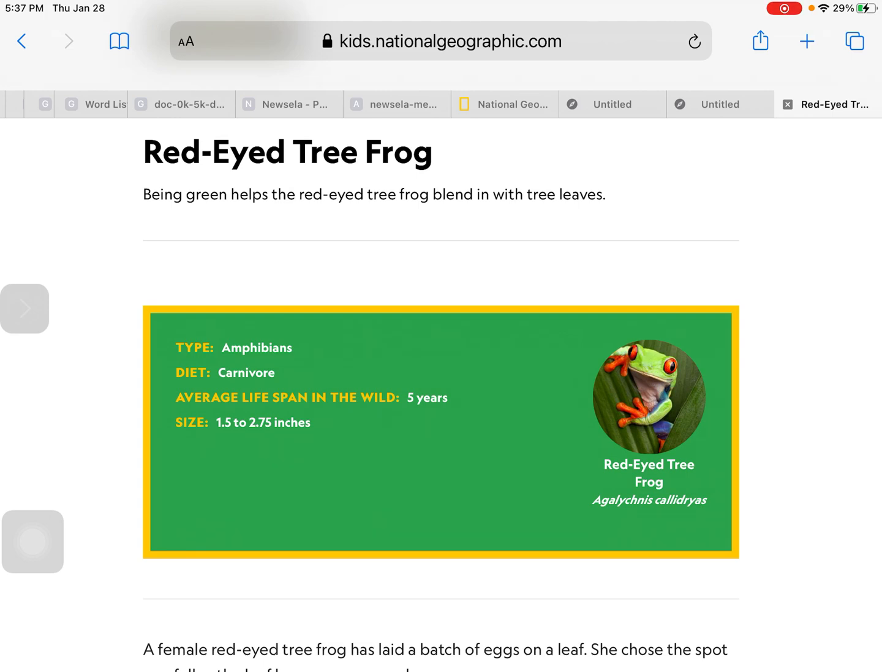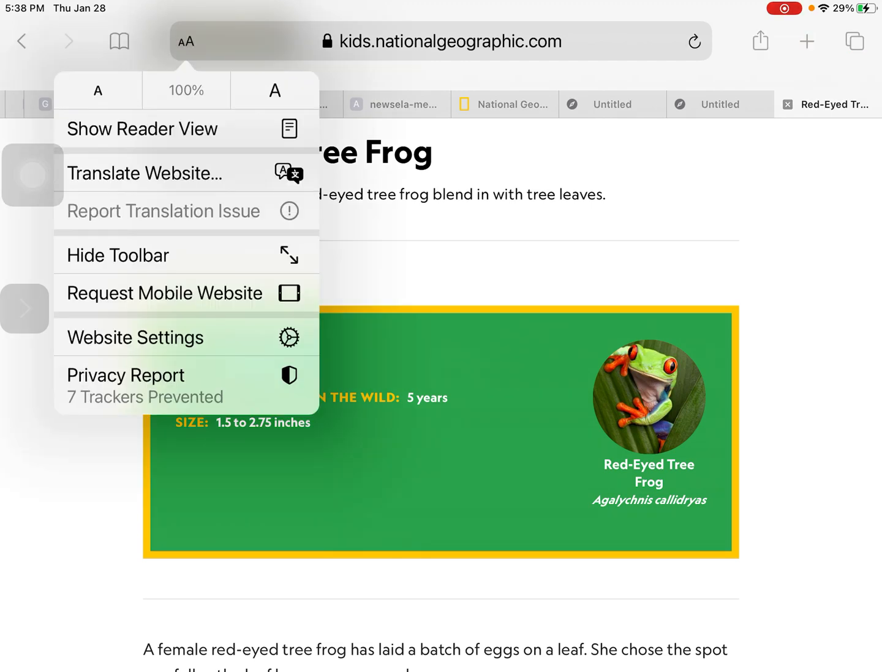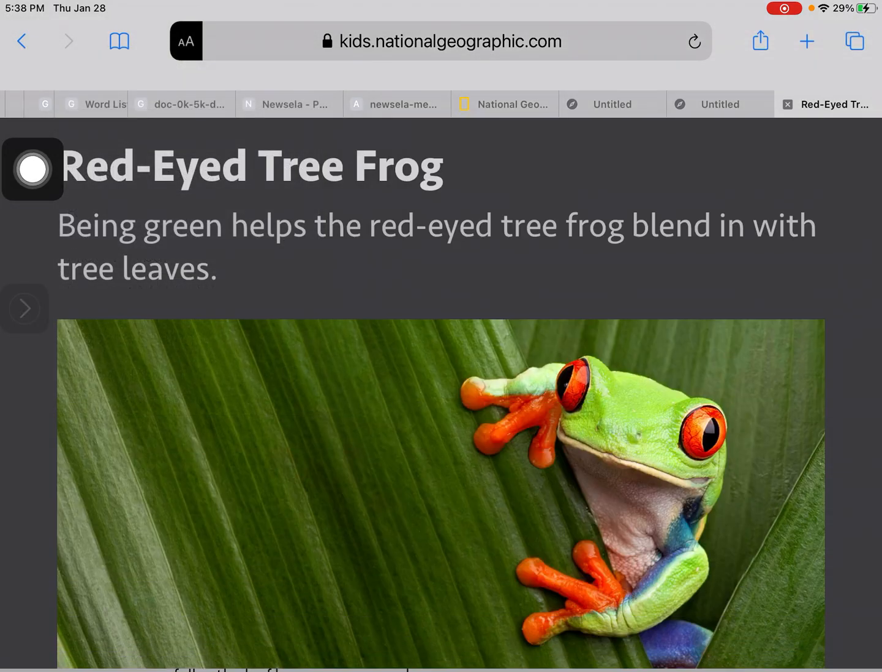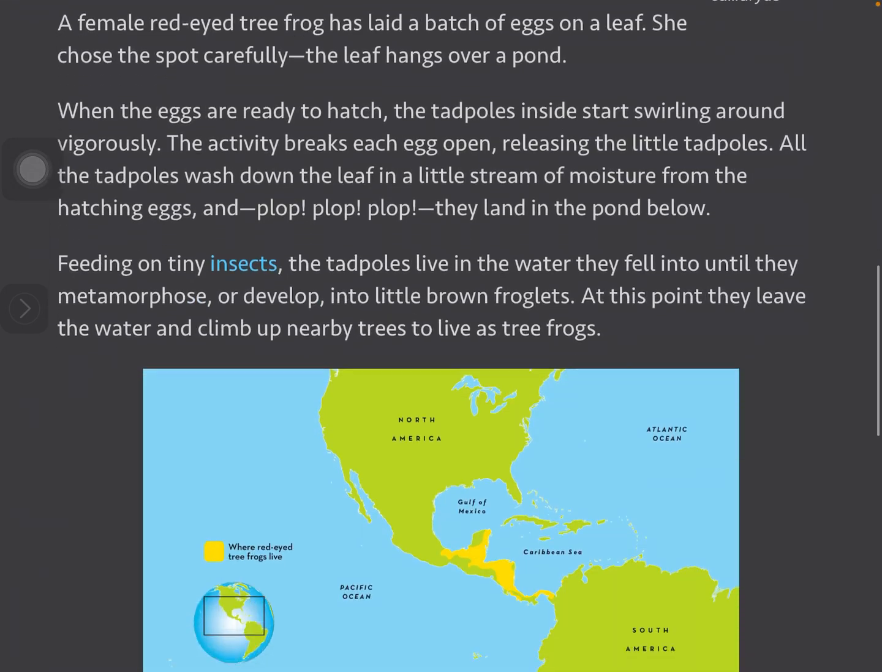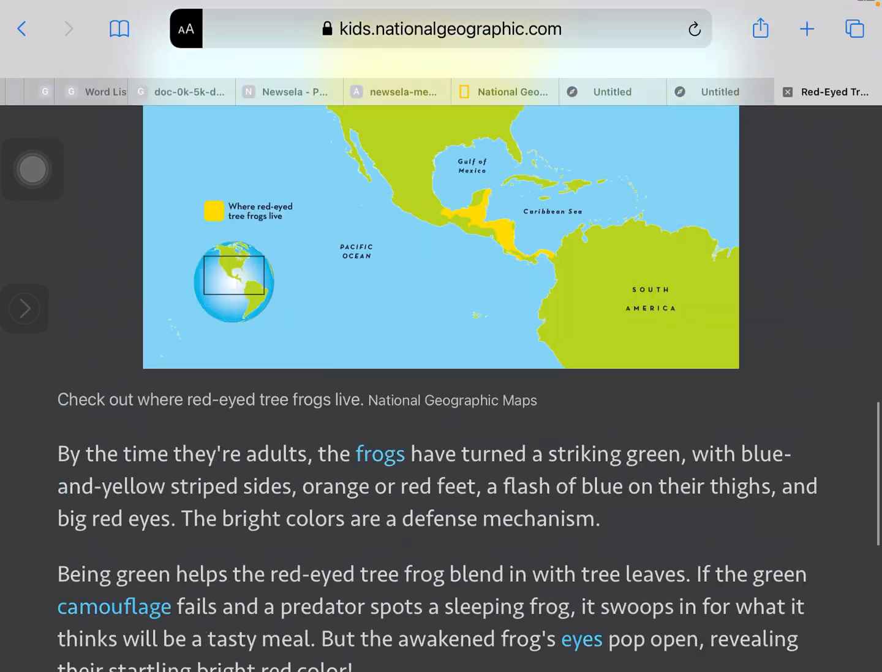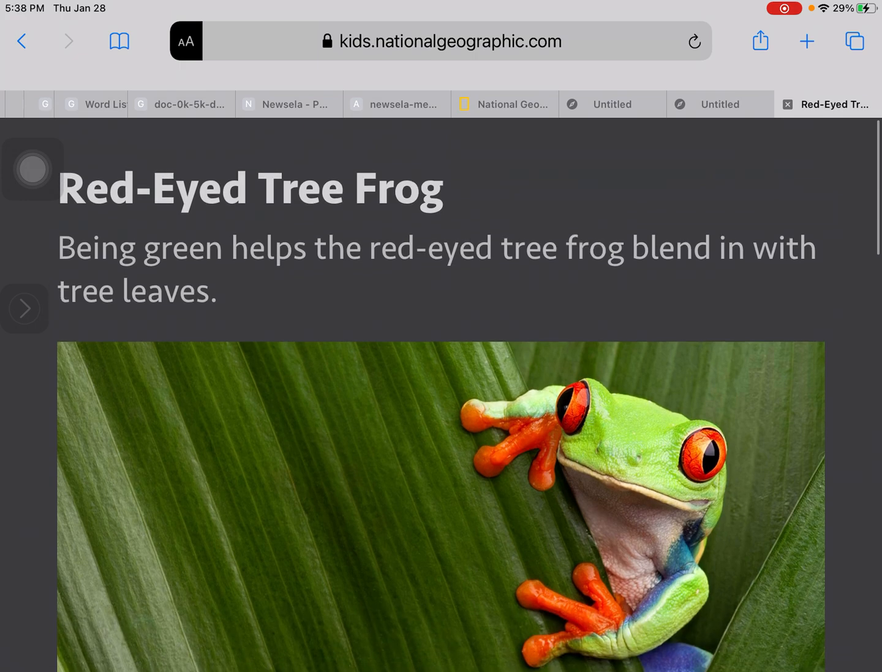So the reason that I can minimize or simplify this website is because this little a, big A is there. If it's not there, then this won't work with that particular website. But I'm going to tap on it, and you're going to see Show Reader View. That's what you want. So now you can see that all the ads are gone. Anything extraneous is eliminated. Just the facts, a couple of pictures.